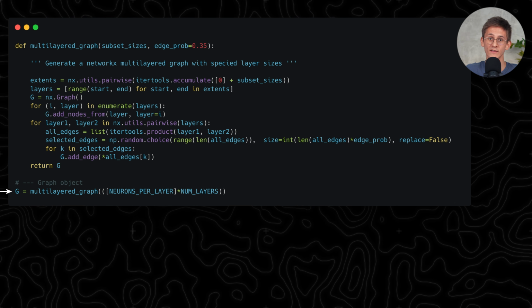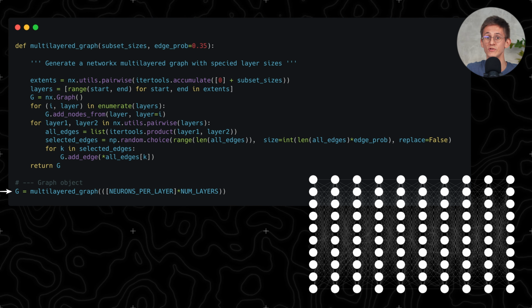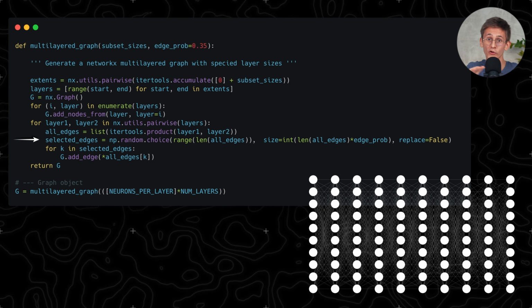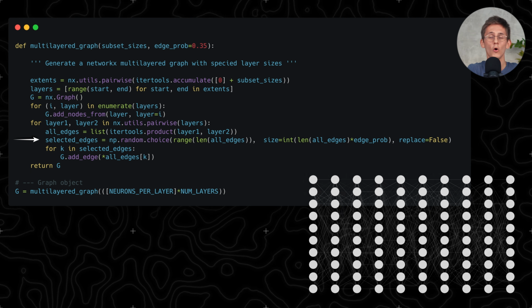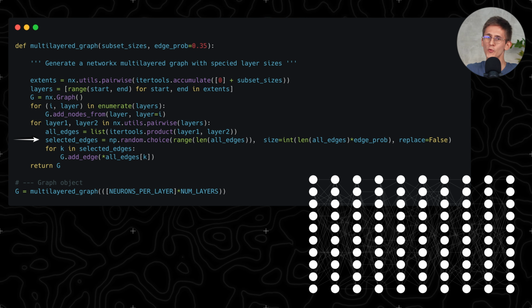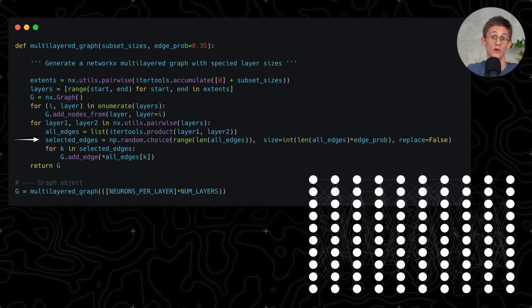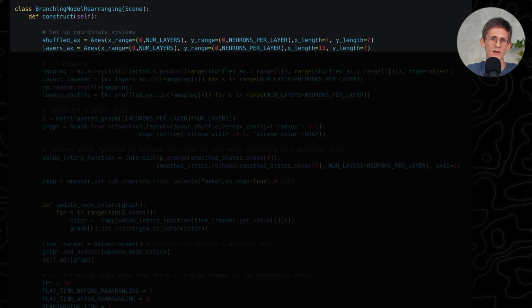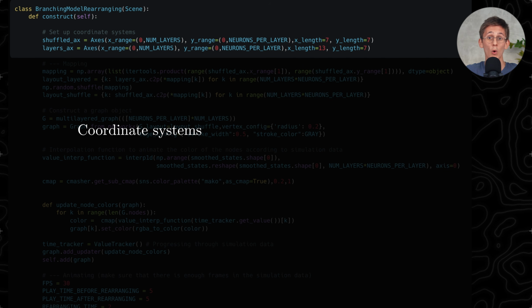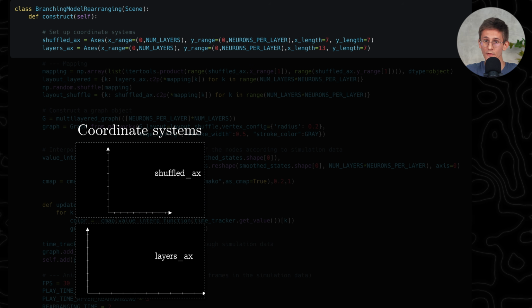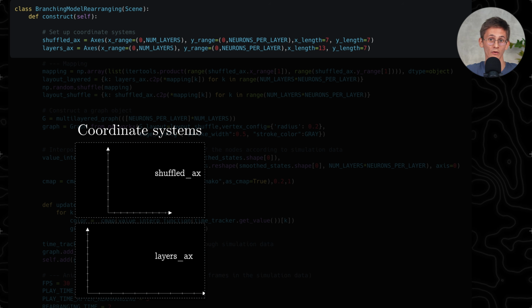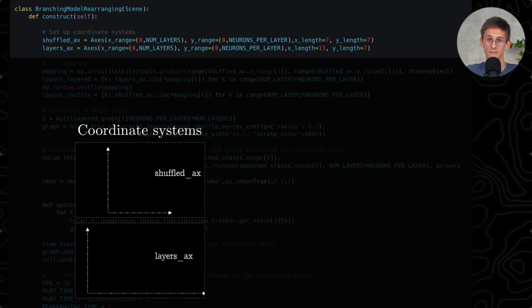In our case, that's 10 layers with 10 nodes each. I've actually modified it a little bit, so that now not all the edges are shown, only a random subset of them, to make the animation not too crowded with the lines. Inside the definition of a Manim scene, let's create two coordinate systems, one for the square grid and the other one for the layered layout, that will map the index of each neuron to its position on the screen.